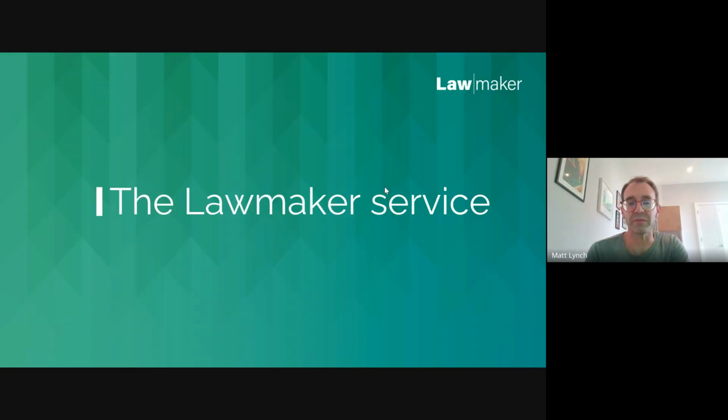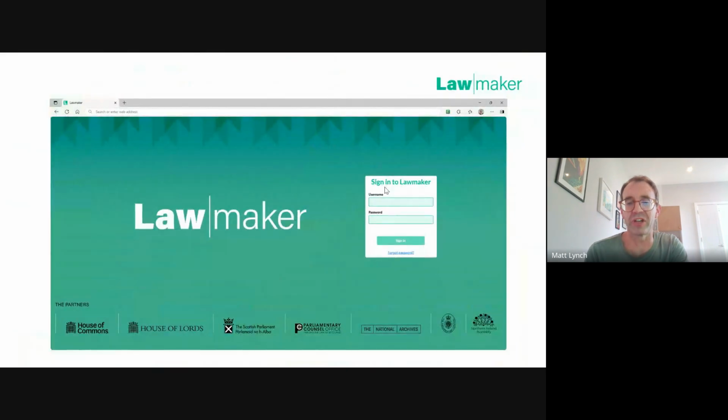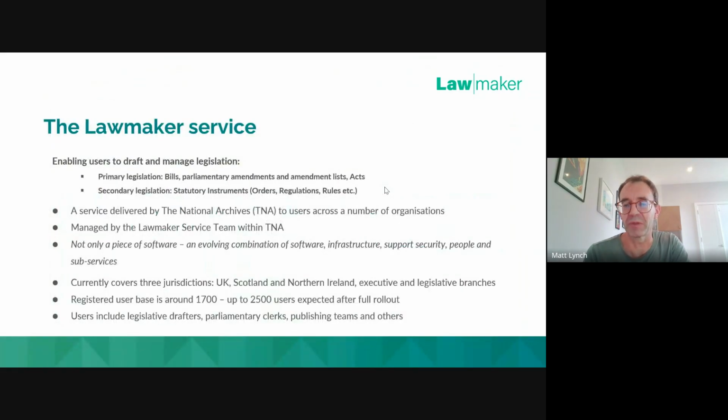So just to give a sense of what the Lawmaker service is about. In one sense, it's just software. It's a service that you can access in the browser if you work for the UK government or the UK Parliament. But it's more than that. And that's what I'm going to take you through, some of the details of what it does.